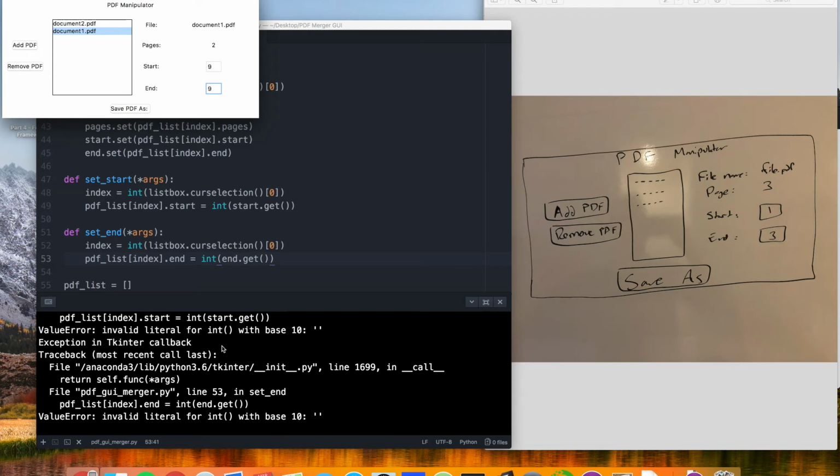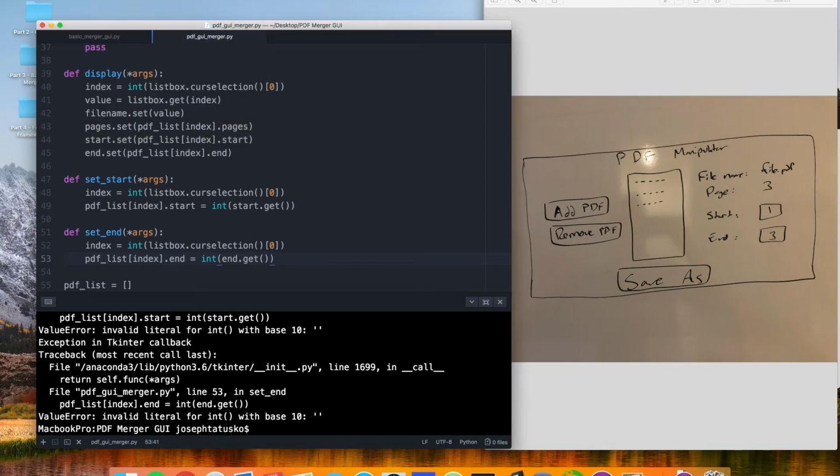And we're getting some errors down here, but things are working. So, yep, 9 and 9. So that's working. We don't have any controls over what the user can put in here, which we could fix, but that's beyond the scope of what we're trying to do. So, last thing to do is give us the ability to save these PDFs.